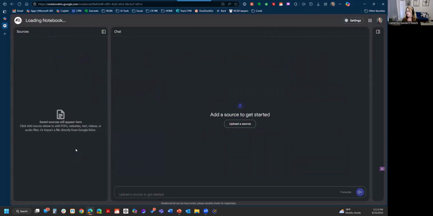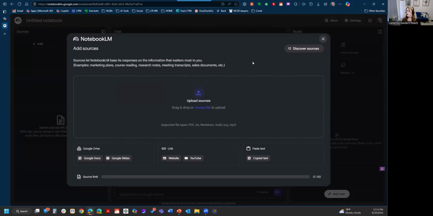So you just click the button, and the first thing it says to do is upload sources. And you've got a source limit of 50 sources that you can put into a single notebook. Because it's a Google product, you can upload documents from Google Docs or Google Slides. You can add links to websites, and these have to be public websites. So if there is a login that you need to go through to get access to the website, Google Notebook won't be able to see into that.